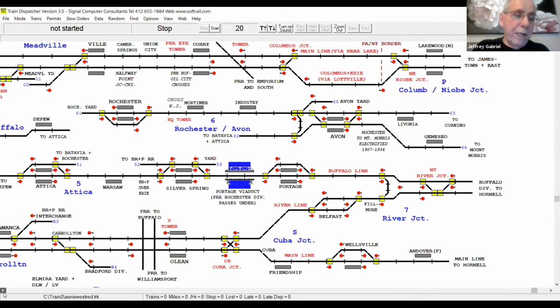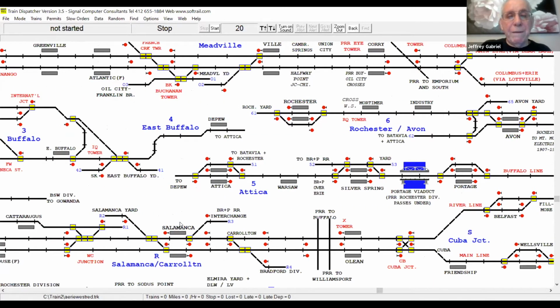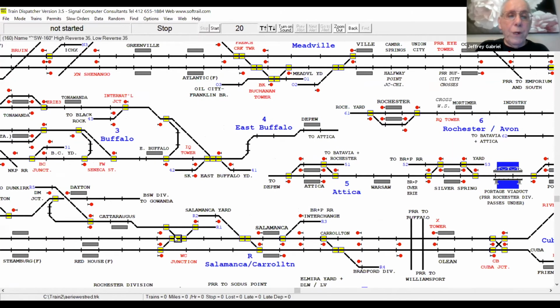I'm exaggerating this movement to make sure that you can all see the pointer. Okay, going on, the next place of significance, Salamanca, and of course there's Carrollton and the junction with the Bradford division, Salamanca Yard here, and the junction at the west end with the old original main line to Dunkirk.